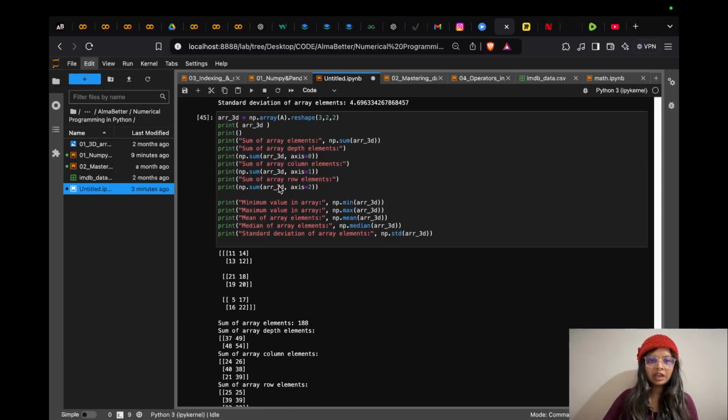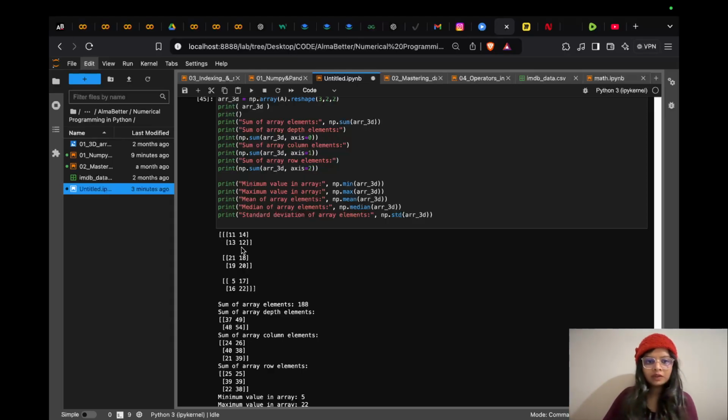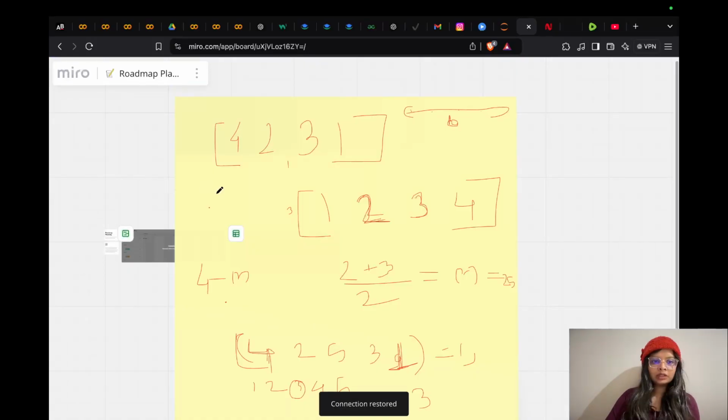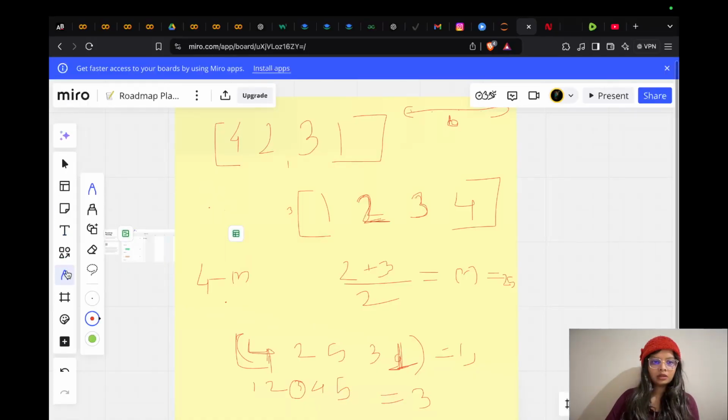three dimension array. Here we can see on the front side the first depth contains 11, 14 and 13, 12. Then behind this depth is 21, 18, 19, 20. Then behind this 5, 17, 16 and 22 is there. If we want to visualize, we can visualize here. I will show.